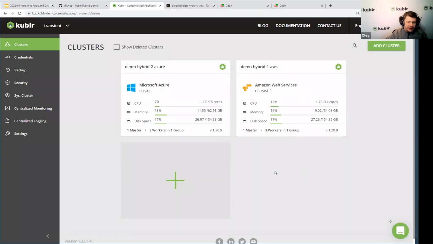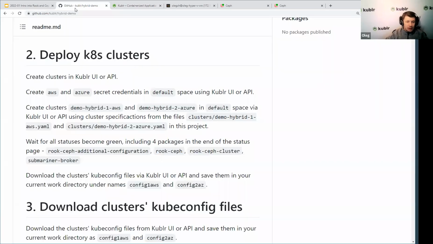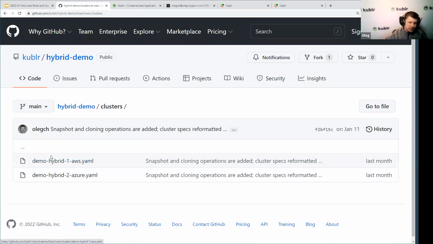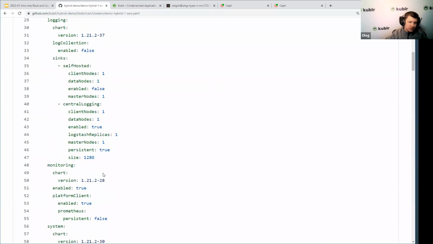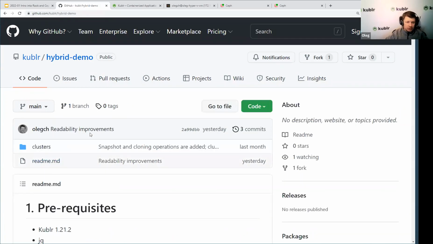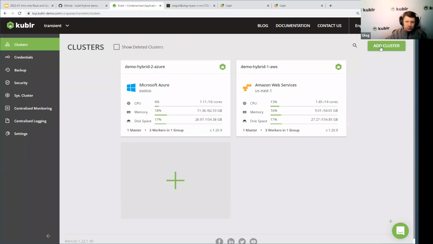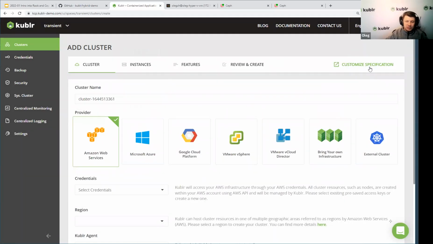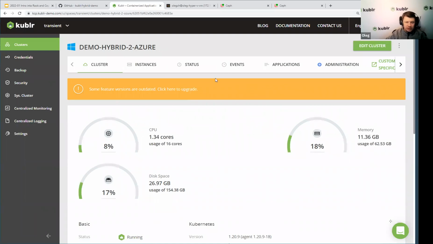In my case, I already did that because deploying a cluster is a longish procedure. It takes 10-15 minutes for all the components to come together and the cluster to become green. In our demo, we included two cluster specifications. As you can see them here, a cluster specification for the AWS cluster and one for the Azure cluster. You can just use those cluster specs with Kublr: when you create a cluster, you can paste the cluster spec into the custom specification window, or you can use the Kublr API and submit those cluster specs, and your clusters will be up and running in a few minutes.